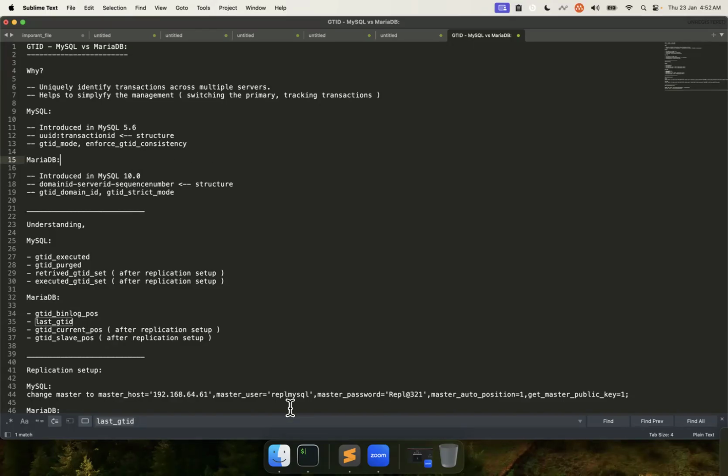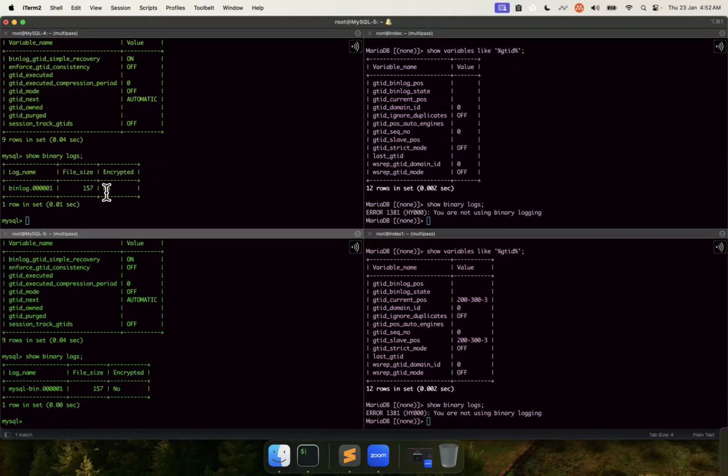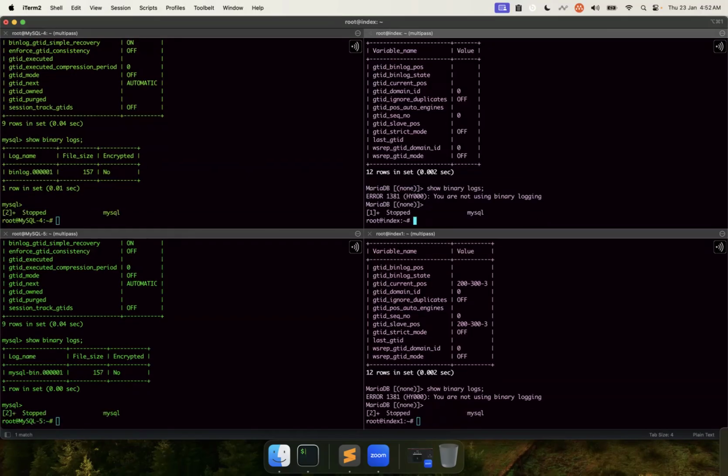Also, we need to enable the binary logs on MariaDB. For example, let me check. Yeah, in MySQL 8, binary logs are enabled by default, so you can skip that. But in MariaDB, binary logging is not enabled by default, so we need to enable the binary logs for the MariaDB servers also. Okay, fine, let's try to do that.